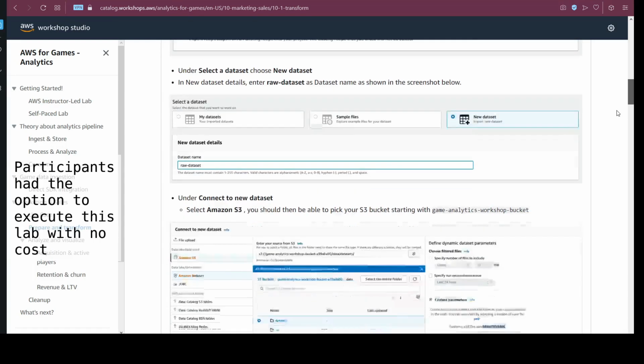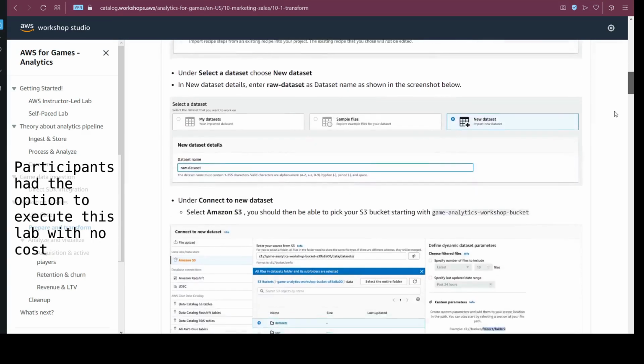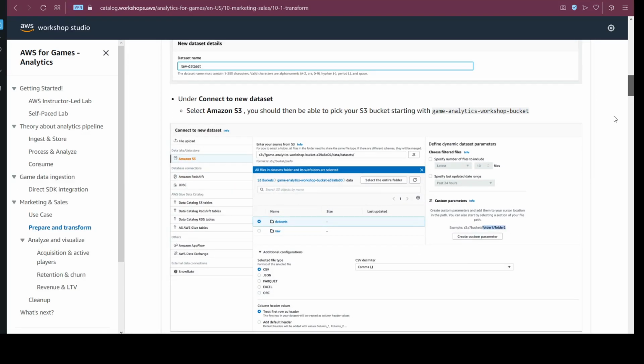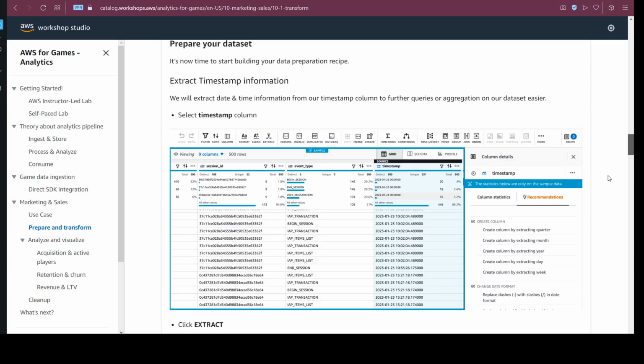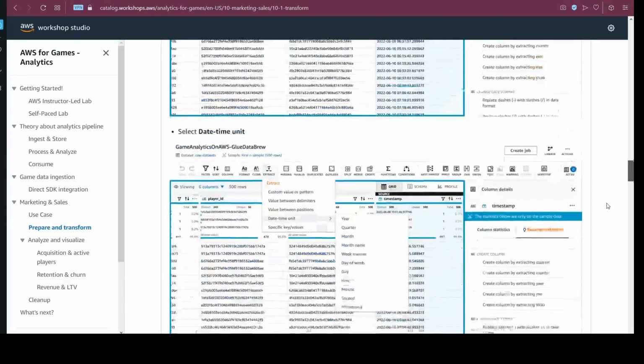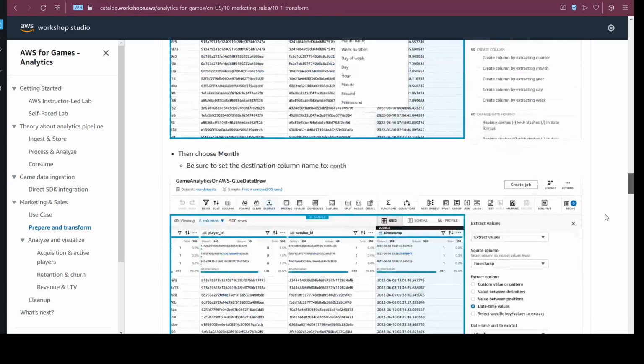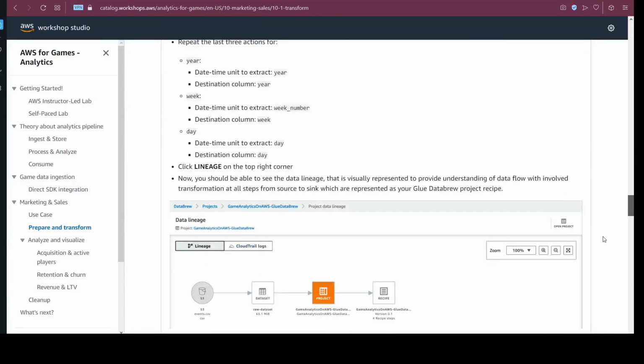So this is the practical example. It shows you how to connect the dataset. They also discussed how to prepare the dataset, how to extract it, filter it, and then visualize it.